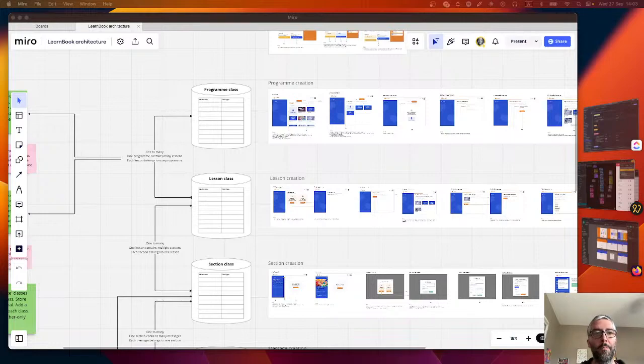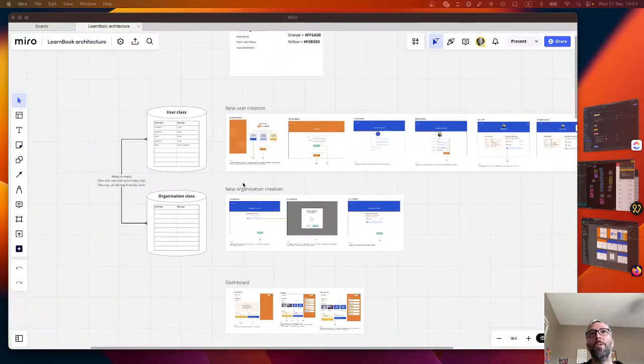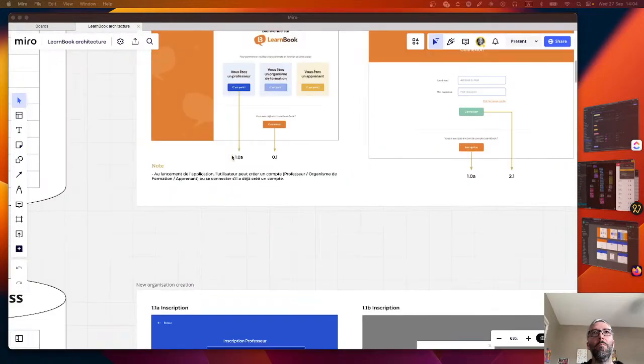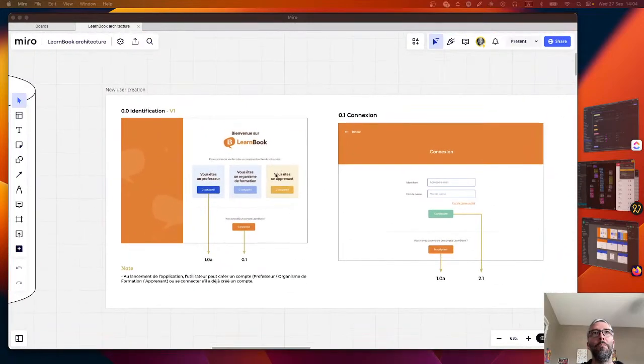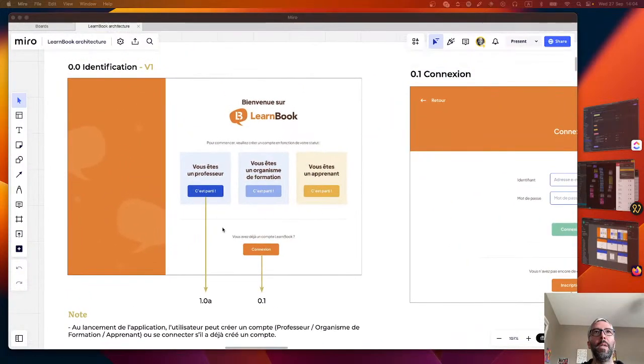Okay, so what are we doing today? I talked to the designer. If you've been following the videos, last time I talked about how the design for the login and register part of the app was up for debate, because we have some complex ways of signing people up in LearnBook, depending on if they're a teacher, a training organization, or a learner. We agreed with the designer that we'll have three different paths.